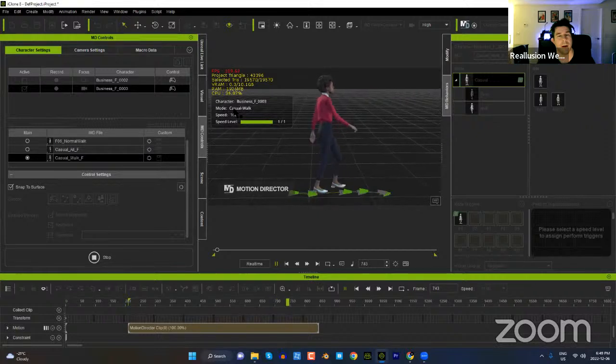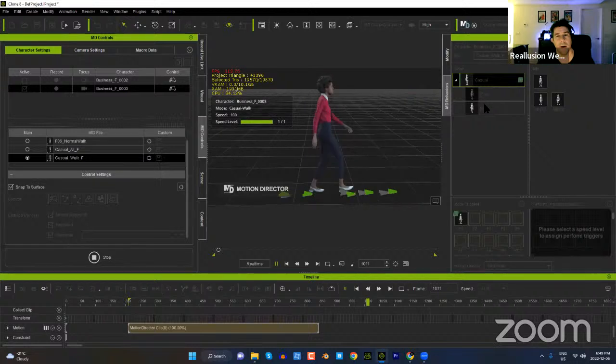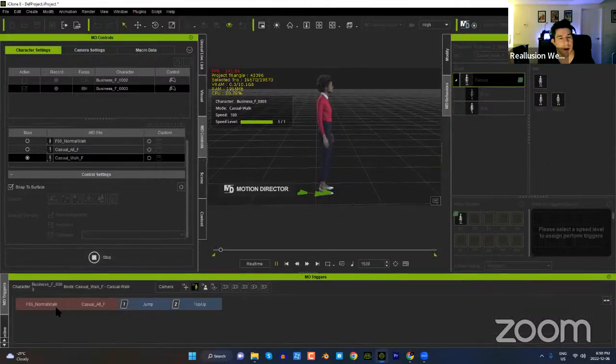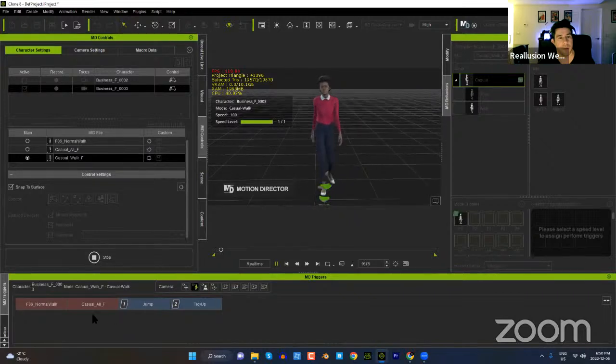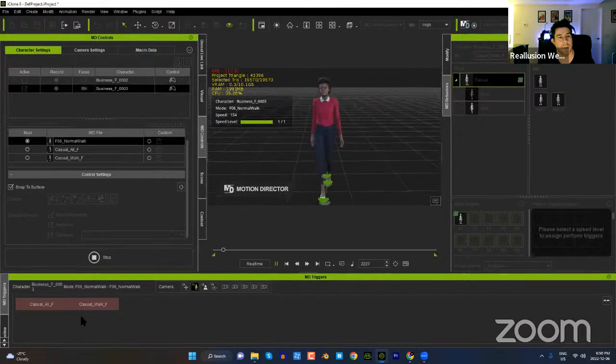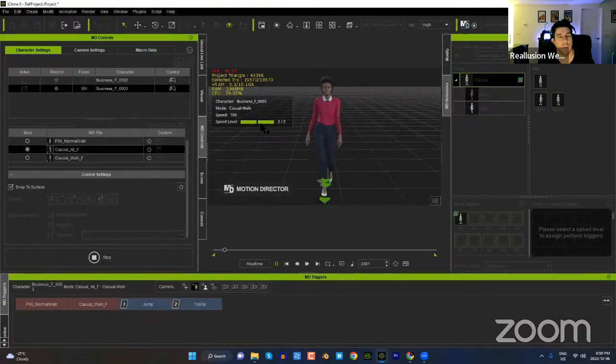So just be aware of which IMDs you're choosing and how many levels of speed they have, which are stored right here. Under the MD behaviors, you'll see them right here. And if we go to the triggers, you can see them right here. So now if we switch over to casual all, you can see the speed level goes to 2. Normal walk just goes to 1. Casual walk, just 1. Casual all, 2. All right. Hopefully that's clear for you there.